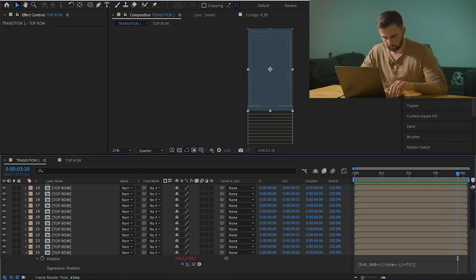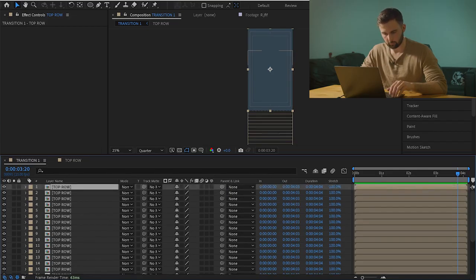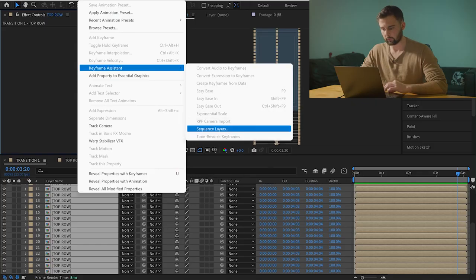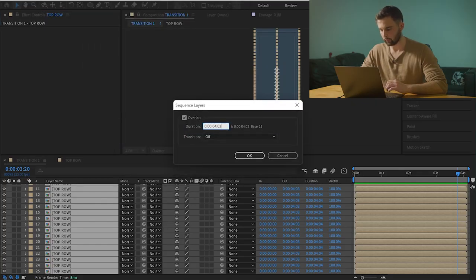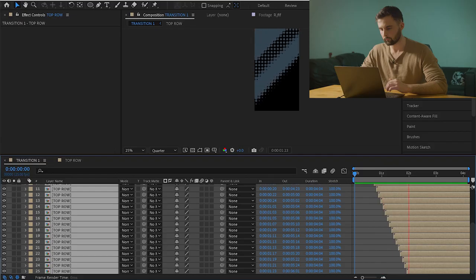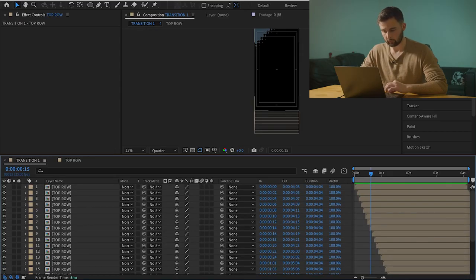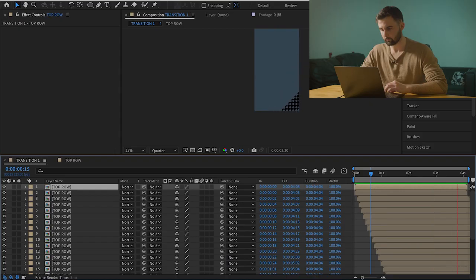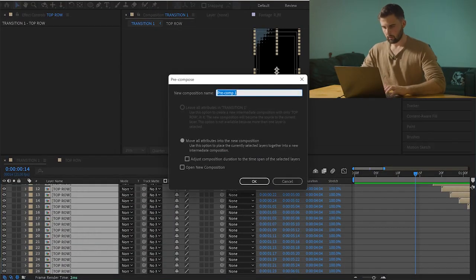And I think we can do the same with this actually. We can sequence these so it looks interesting on the vertical as well. So let's go animation, keyframe assistant, sequence layers, and we're going to go 4, 0, 2. Looks pretty cool to me. I think I need one more layer just at the bottom. Beautiful. And that looks like a pretty legitimately good transition, if you ask me. I can pre-compose this and call this top and bottom row transition.